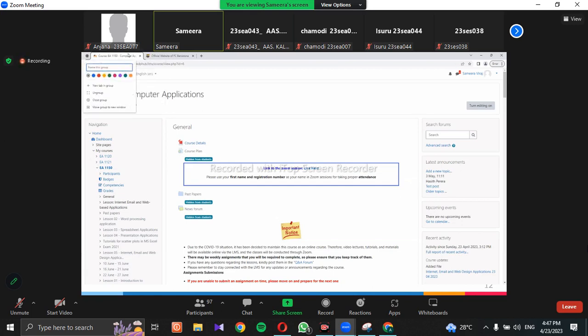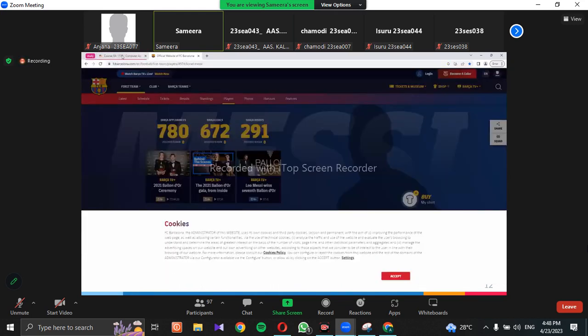After you create that one, it will ask for a name for the group. Let's say this is my study ones, and you can give a color for that one. I'll pick this color, right? And then you can add a new tab for this group, or if you want, you can ungroup this one or close the group. So there are several options. Let's say I want to add this page into my group. I can simply drag and drop into this area, right?